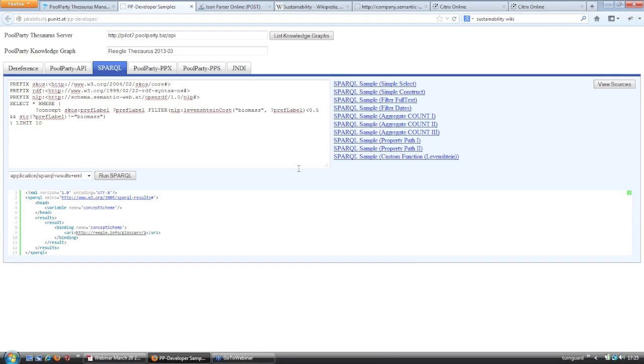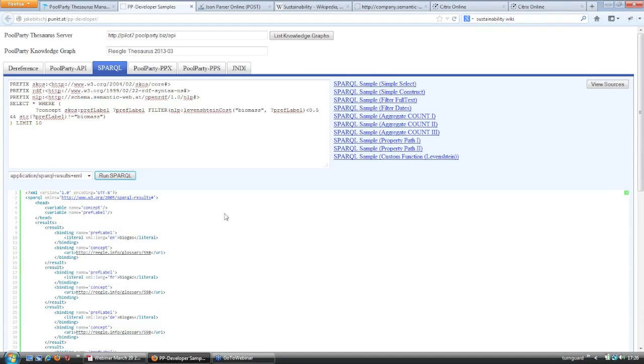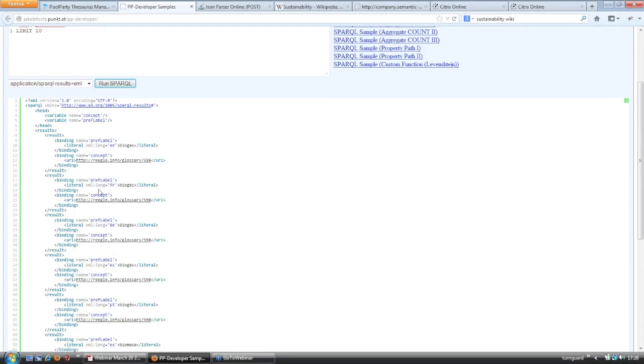And I give you another example of the Levenshtein function. In this case, I'm searching the knowledge graph on pref labels that are very similar to biomass, and I'm getting things like biogas, or biogas with a Z, and biogas with an uppercase B.